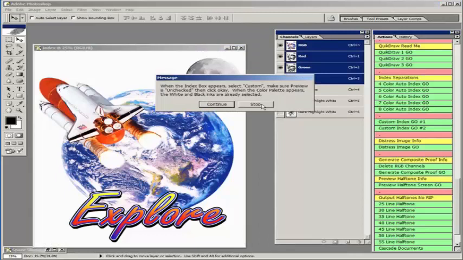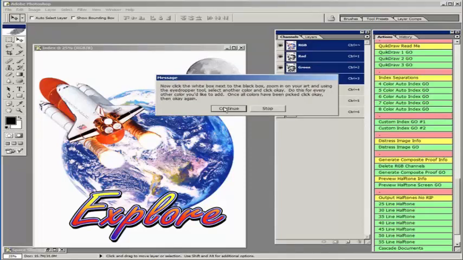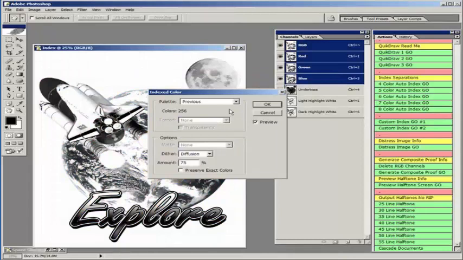And now an important part of the custom index separation is upon us, and the end user needs to follow these message boxes carefully. We don't need to read them now since I'm going to be showing you exactly what to do. So let's just click Continue a few times. When the index box appears, uncheck Preview. On the bottom, make certain Diffusion is selected and the amount is 75%.